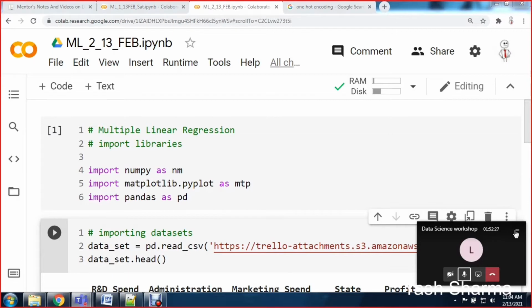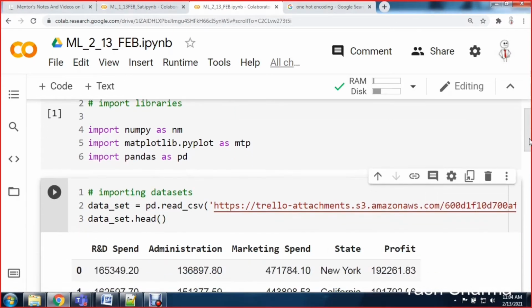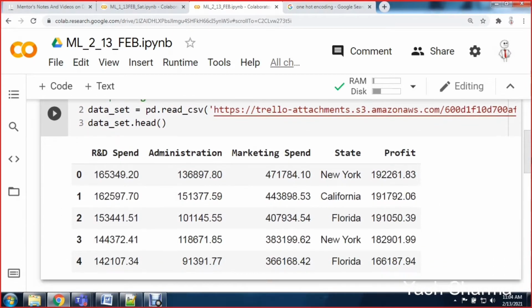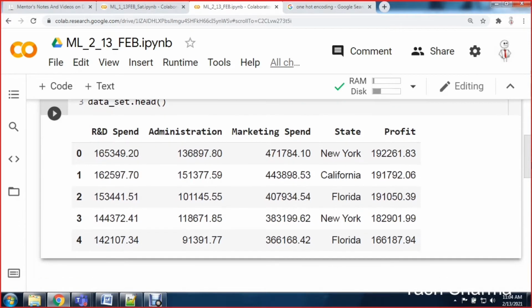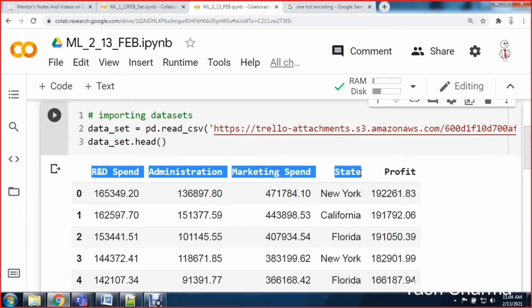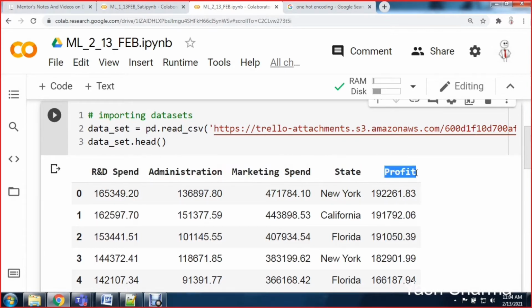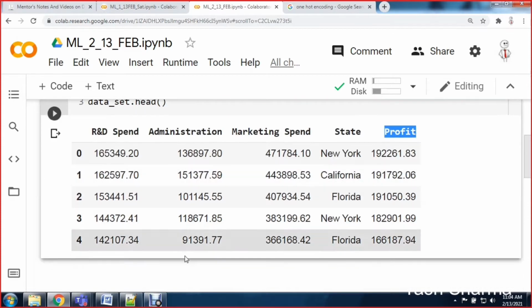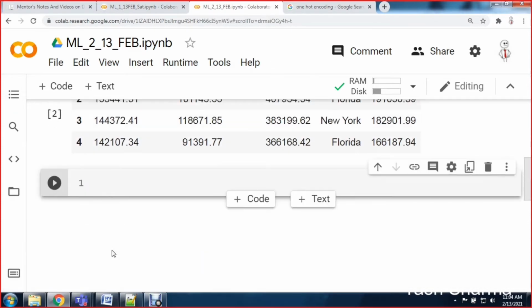So guys, this is going to be our dataset using which we are going to understand the concept of multiple linear regression. So on the basis of R&D spend, administration, marketing spend, and state, you are going to predict the profit. Okay, so let's say here we are going to keep these as our independent variables, and this is going to be our dependent variable.